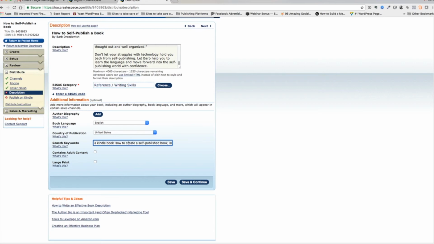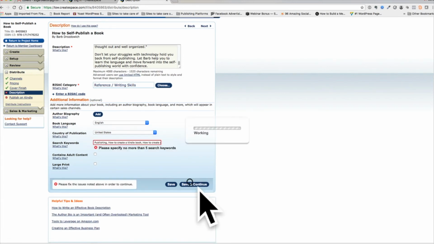Now when you enter these, there's going to be a certain number of keywords that you can have and a certain number of characters you're going to be allowed. So I'm just doing this fresh, so we'll see if it's going to allow it. Well, looks like it's fine. So this book does not contain adult content and it's not large print, so neither one of those is checked. However, if that is appropriate for your book, you would check it. So I'm going to click on Save and Continue.